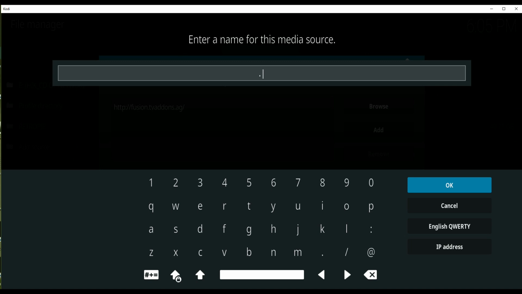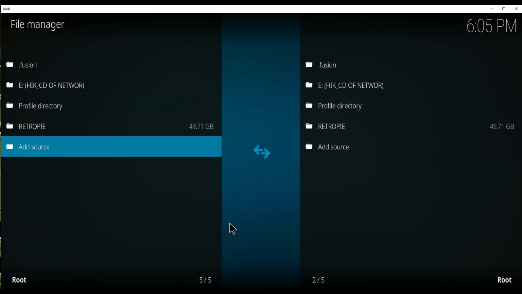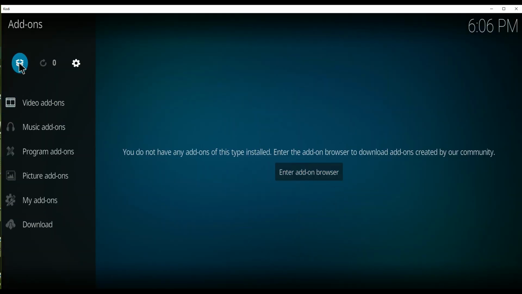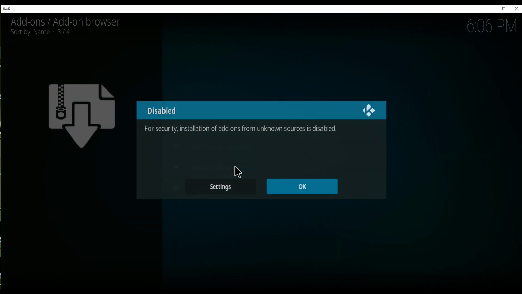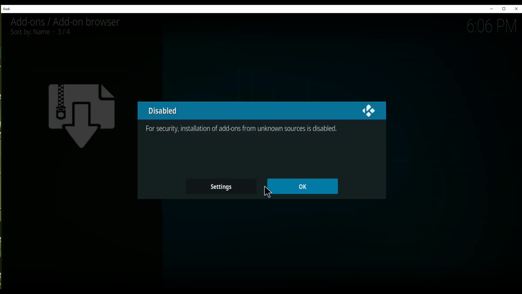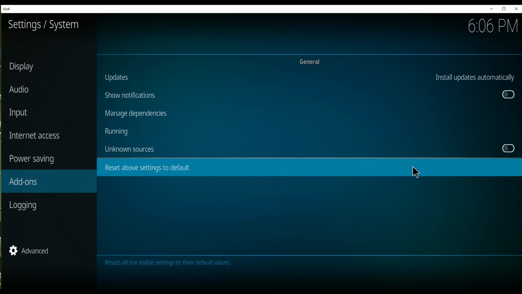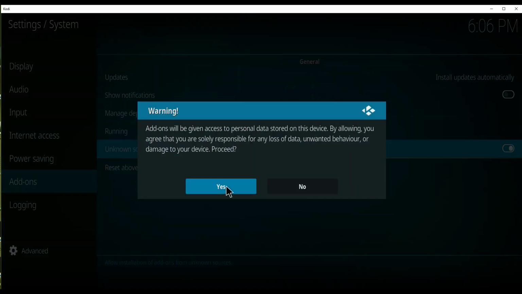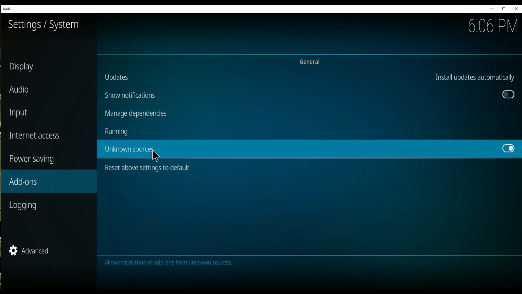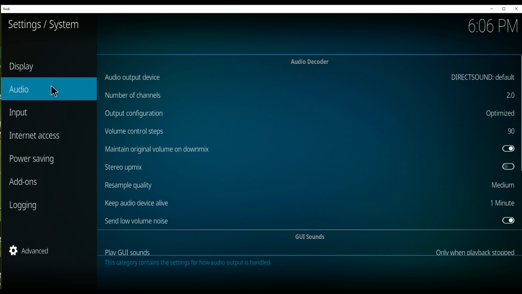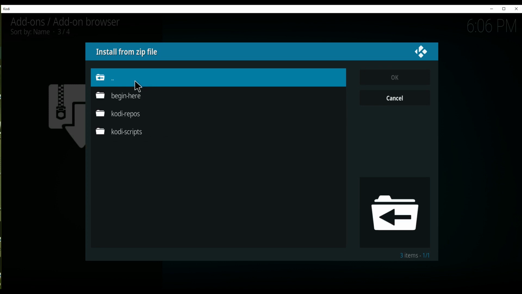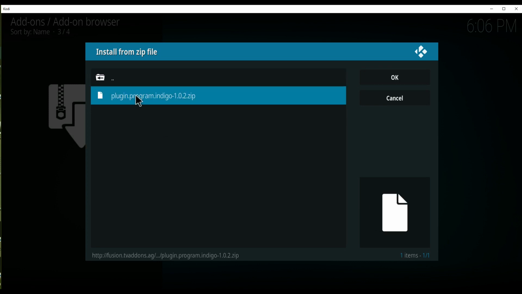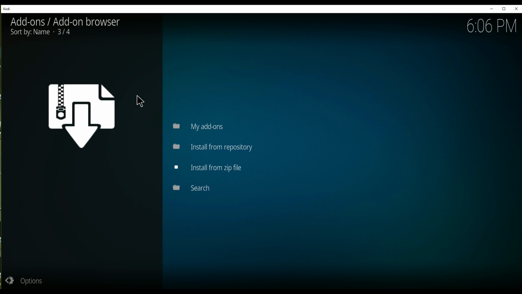I'm going to call it .fusion because that's the old name that everybody knows it by, even though now it's going to start to be referred to as Indigo. So now you press on the thing that looks like a box, and then you go to install from zip file. And it's warning me that I don't have unknown sources enabled. So you would click on that and then click yes. And that's going to allow you to install sources that are other than the ones provided to you by Kodi. Now you just go to your zip file and you click begin here and then put in the plugin. It's the only one there.